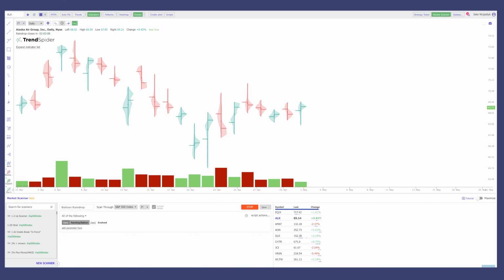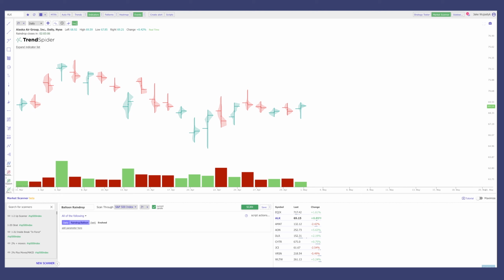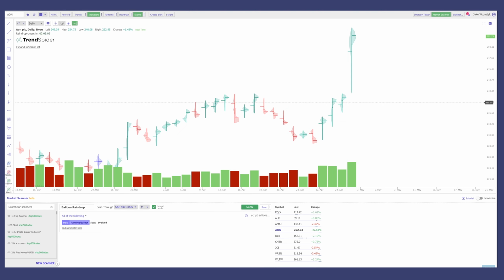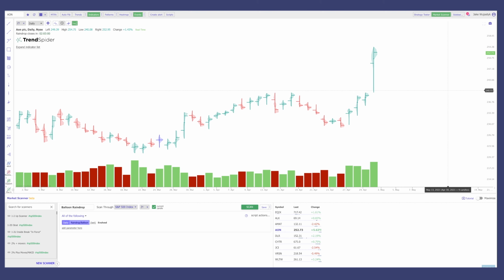I personally like to look for these balloon raindrops during a breakout. So for example, it needs to be breaking out of a resistance zone. Here, this is a clear breakout where we're breaking out of this horizontal resistance that we've seen over the last couple weeks. We've got that really strong balloon breakout with volume backing the breakout here.